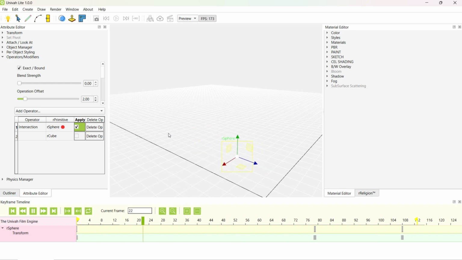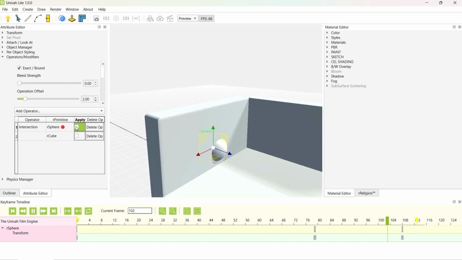Because typically in other software, you would have to cache the animation. It's not going to be live. You would animate things, then you would cache it. The caching process can take quite a long time. So after you cache it, then it's cached. It's like baked. You can't change it. But in Univah, as you can see, we don't cache anything. Nothing is ever baked. So that means we can apply this in real time, not apply it in real time.